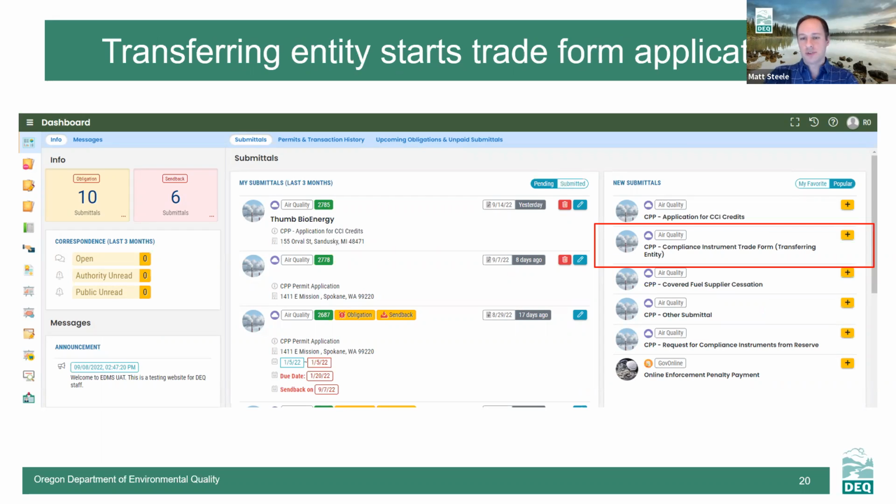So to start a trade, you'll see it as one of the possible submittals that you'll see on your dashboard. So you can select it there with the yellow plus button to open the new submittal.